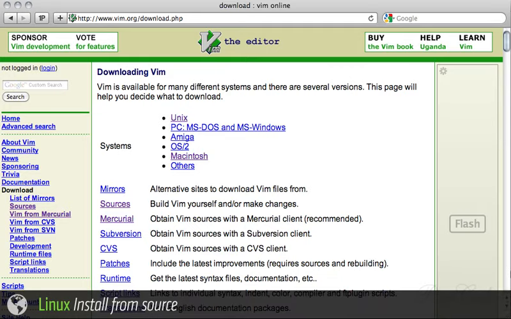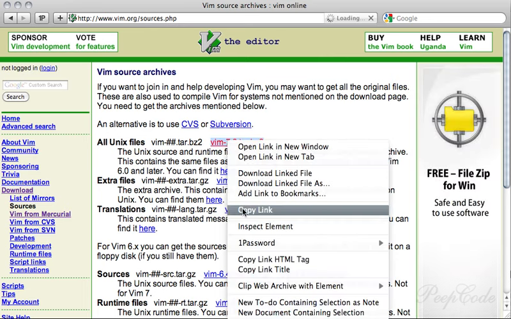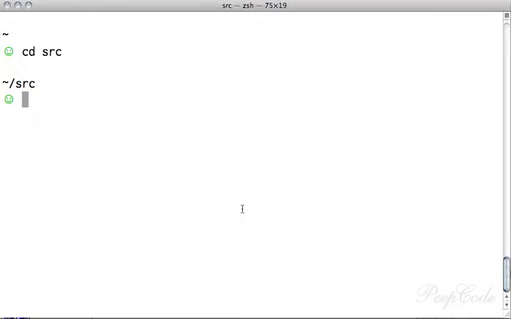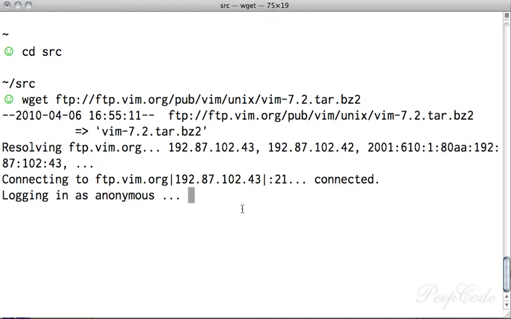Vim is probably already available on your system, but it might not be the latest version, or it might not have been compiled with the features you want. Compiling Vim from source is both easy and the best way to go. Download the latest version and unzip it.